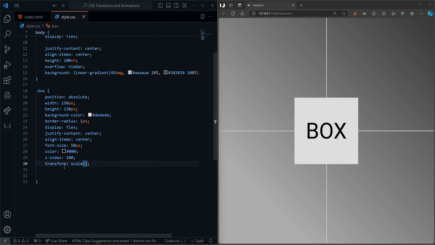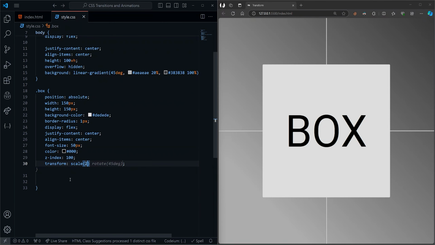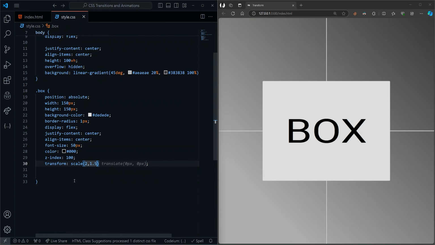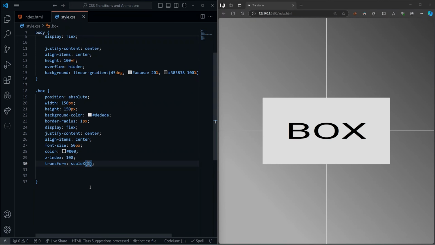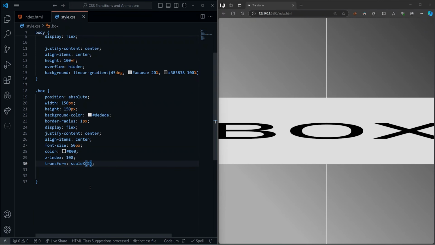Next up is the scale function. It allows you to resize an element by increasing or decreasing both its width and height. It can take two values, the first one for scaling along the x-axis, and the second for the y-axis. If you provide just one value, it scales the element uniformly. There is also scaleX for horizontal scaling and scaleY for vertical scaling.